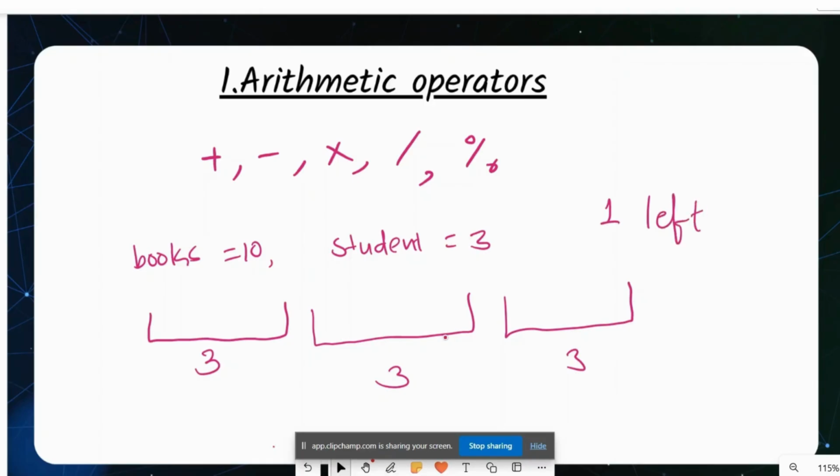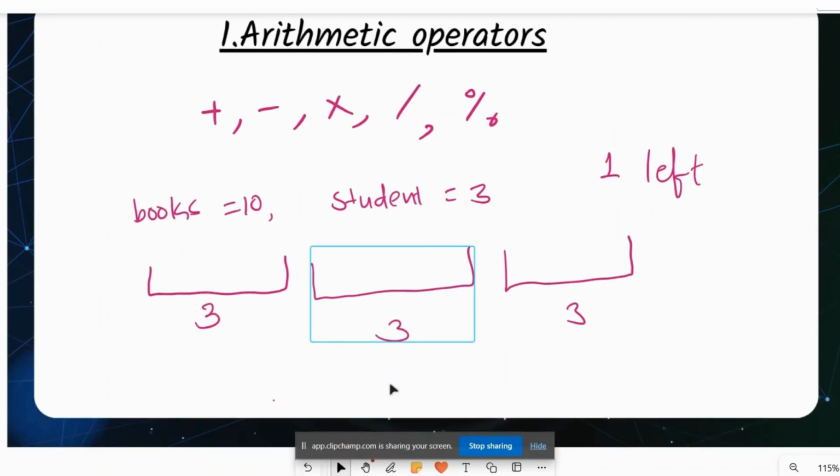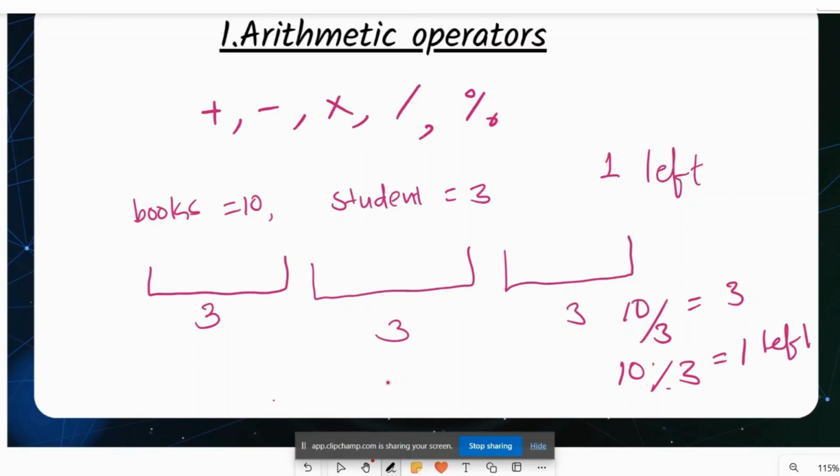So how do we achieve this? We divide 10 by 3, which gives the number of times 3 goes into 10, that is 3. And when you do modulo with 3, it tells you that after distributing three books to each student, we are left with one book. This is how we use divide and modulo here.